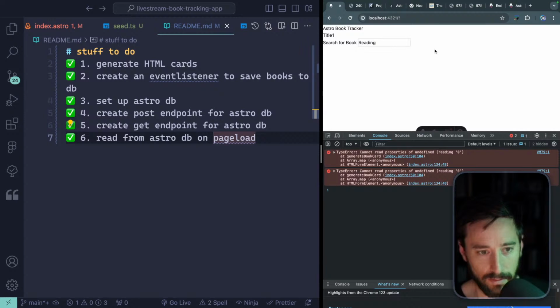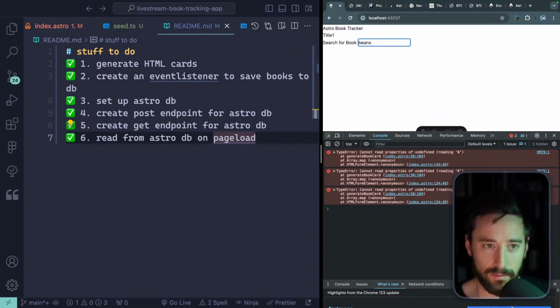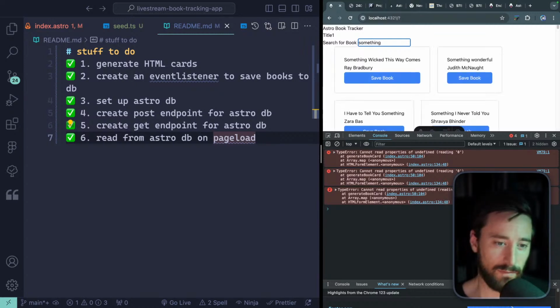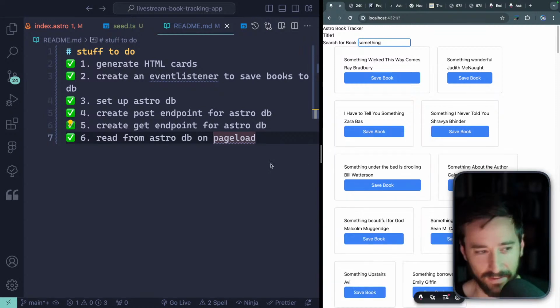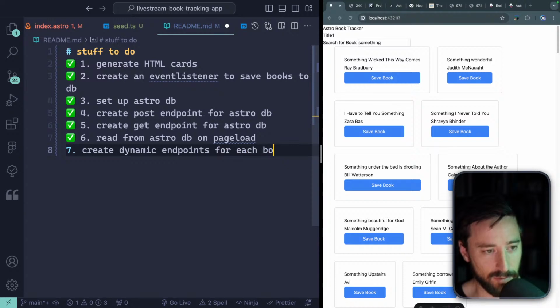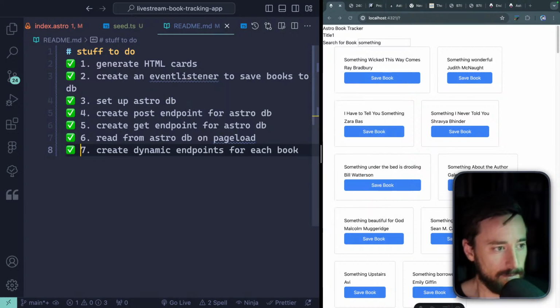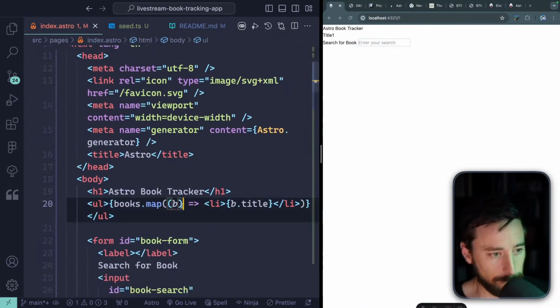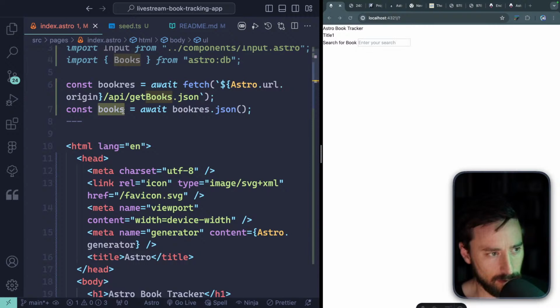Reading also doesn't want to work. Okay. Beans doesn't work. Something works. I don't know. I'm not sure what I did to mess it up, so I'll have to figure that out later. So lastly here, since I only have so much time, let's create dynamic endpoints for each book or something. All right, so what I'm going to do is come over here to these cards. Knows what this is, doesn't it?